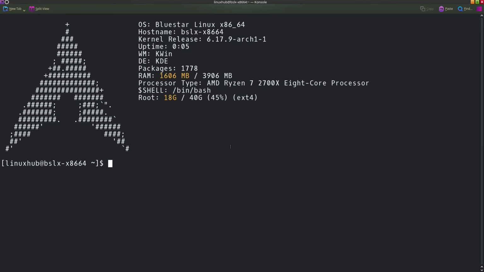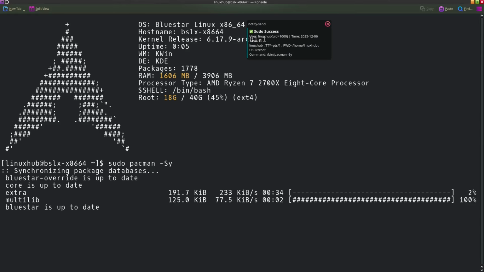All right, so this is based off of Arch. So let's do a sudo pacman -Sy just to fix all the repositories, and everything's up to date now. And you can see right here it does use the core, extra, multilib, and Bluestar. So Bluestar is its own repository.